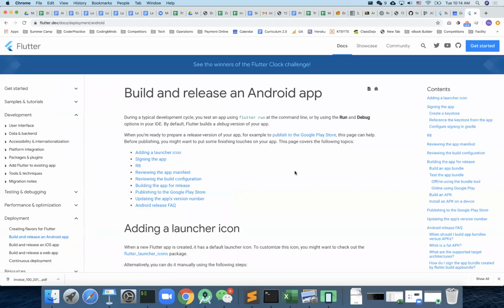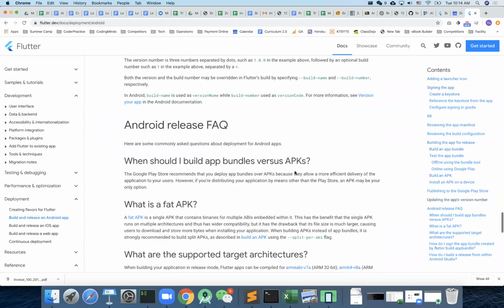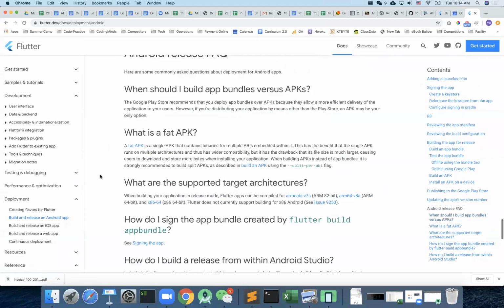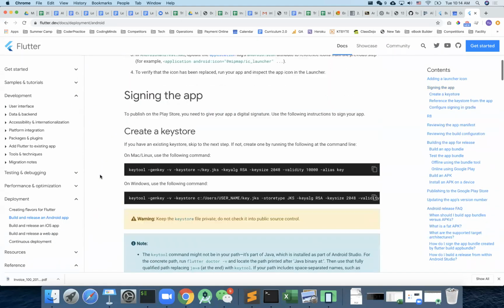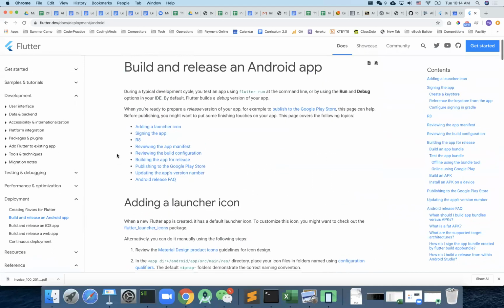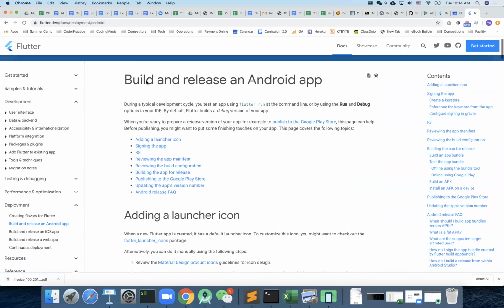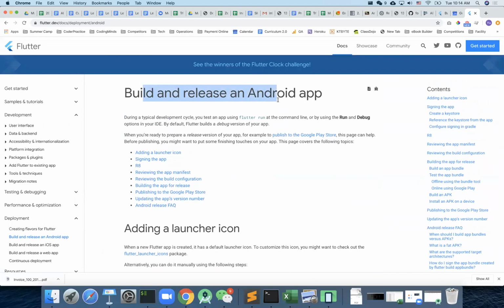So there is this tutorial. I followed this one a couple months ago. It works pretty well, and I don't think there's going to be a big issue. You basically need to do two things. One is you need to build and release this app, and basically you need to generate the actual final app file that you can upload to the store.